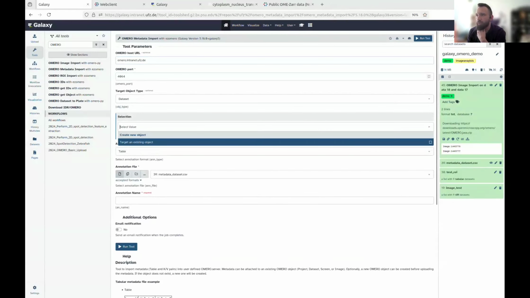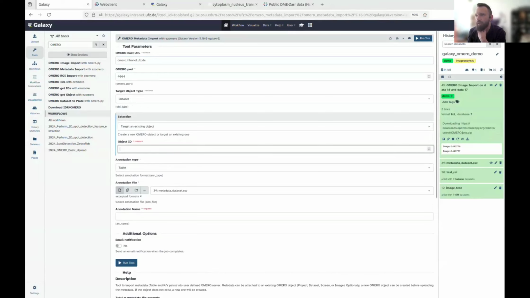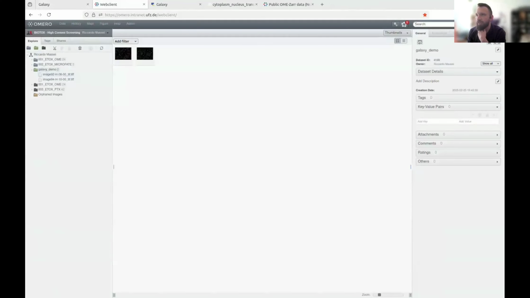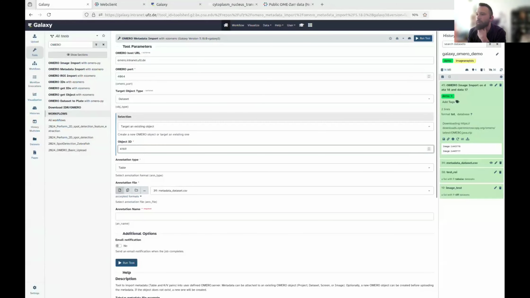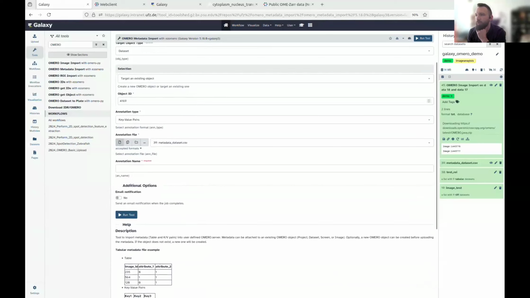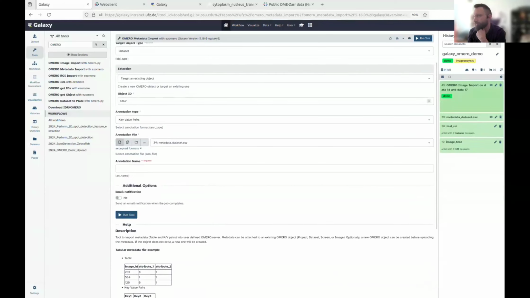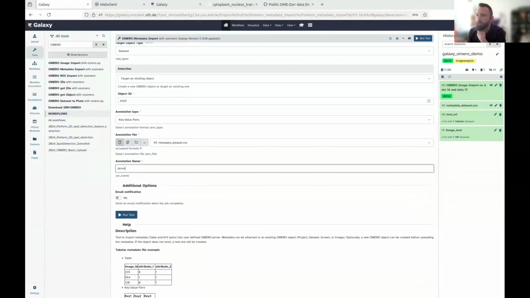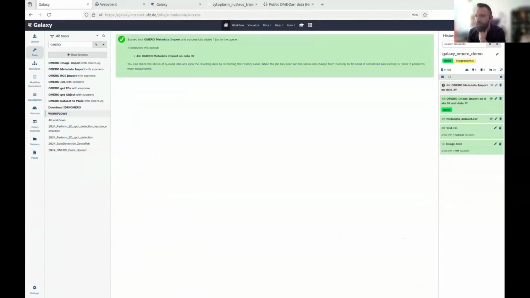I select the object that I want to associate metadata with, and the ID of the object that I mentioned before, which is unique. So for the dataset, this will be 14169. I select which kind of annotation type I want to add, and this will be key value pairs with the metadata that I showed you before. And I can also give a name to the annotation, which can be here, Demo Galaxy. And I start the tool.